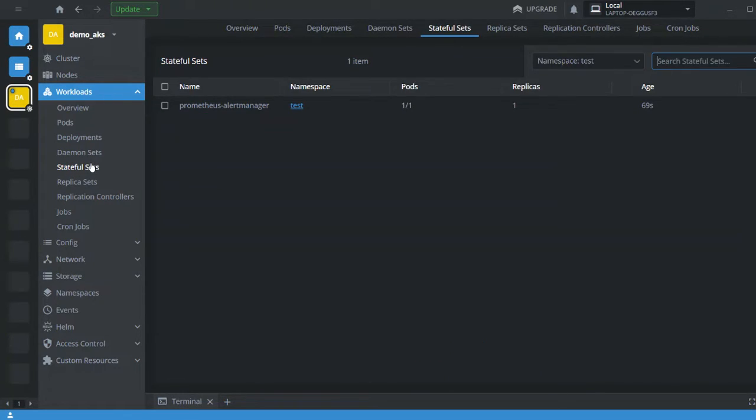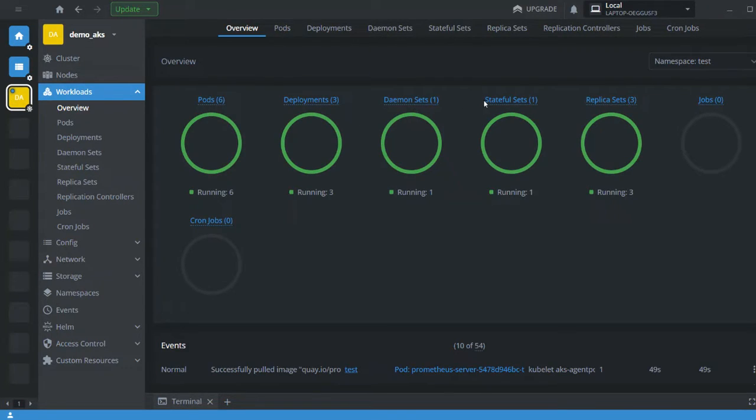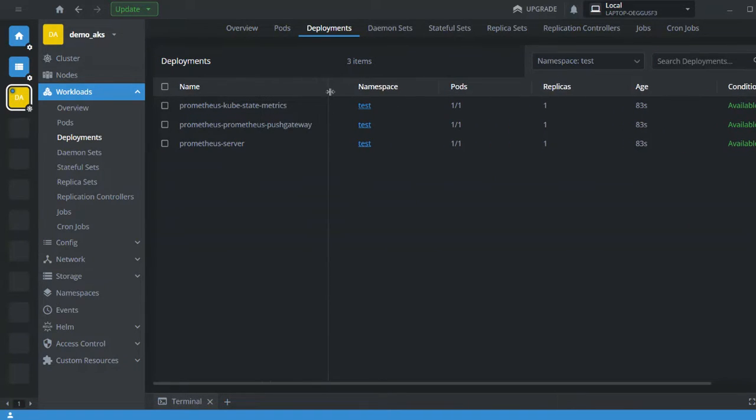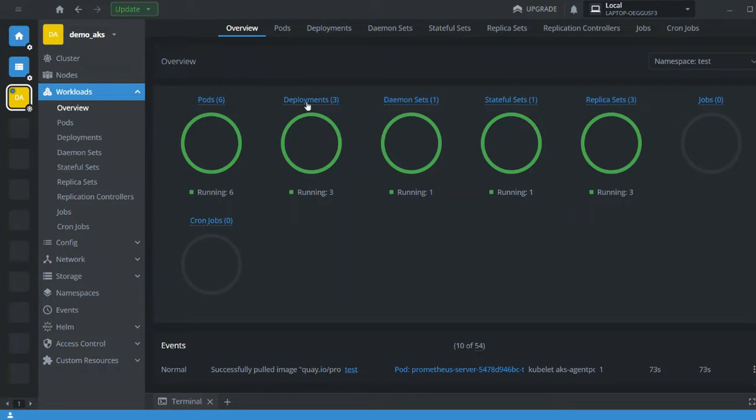Pods are a result of the replica sets. Replica sets come from the deployments, and pods also come from the stateful set plus the daemon set. So we have daemon sets here. As we have only 2 nodes currently, only 2 pods of the node exporter daemon set are created.